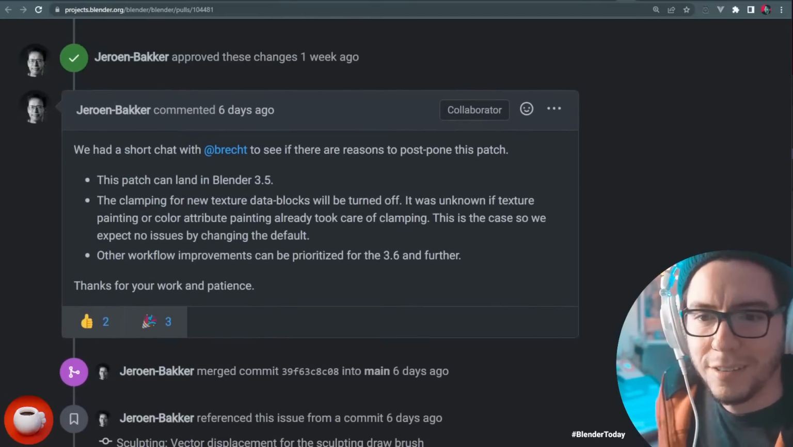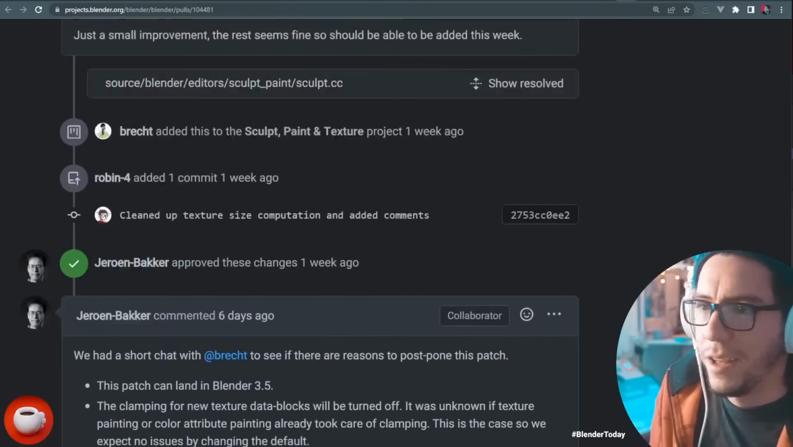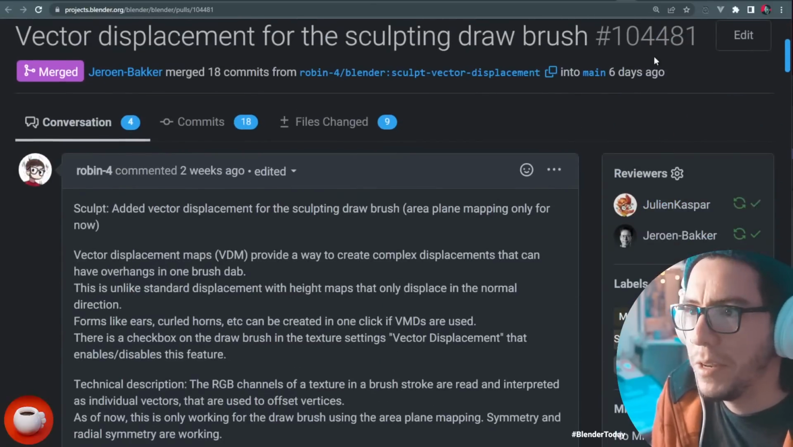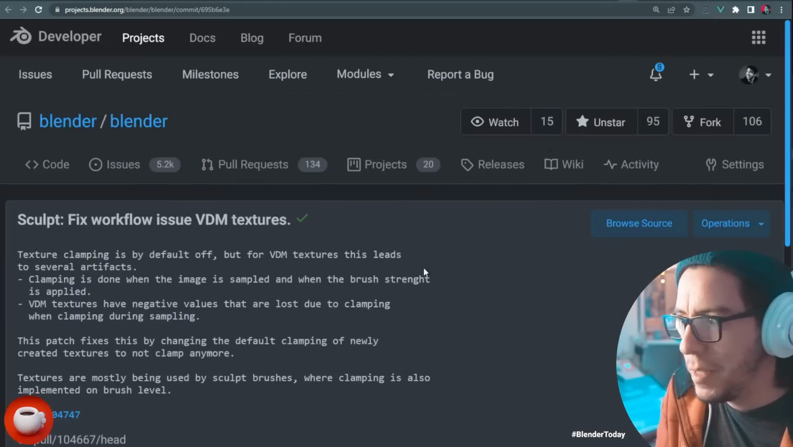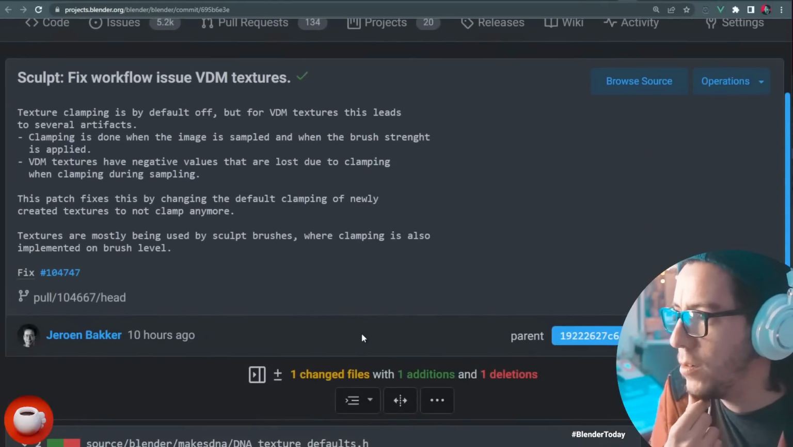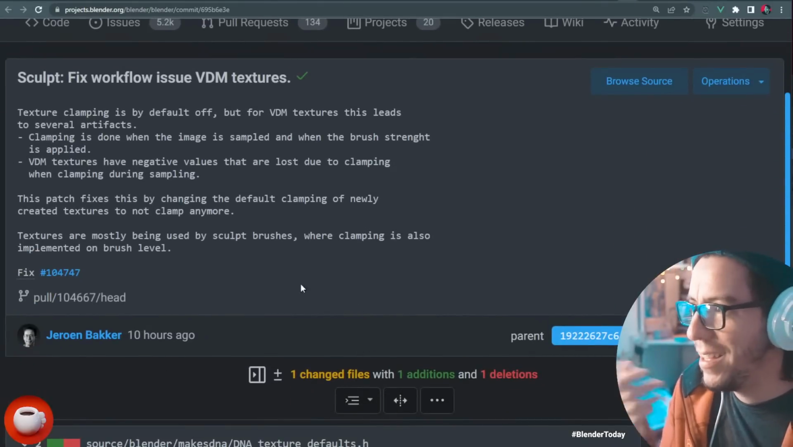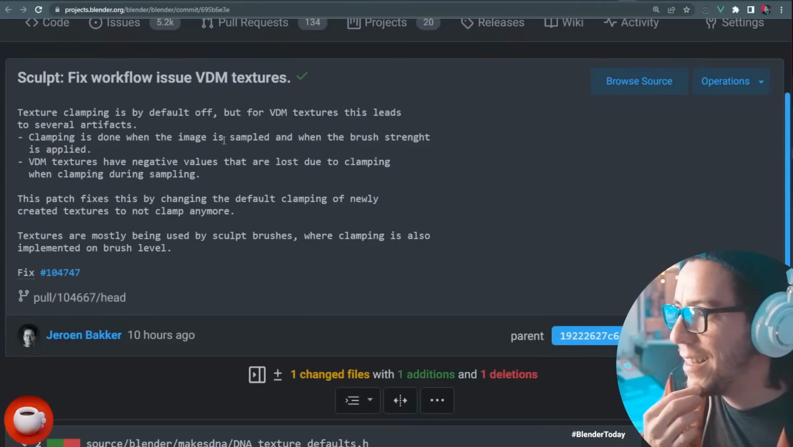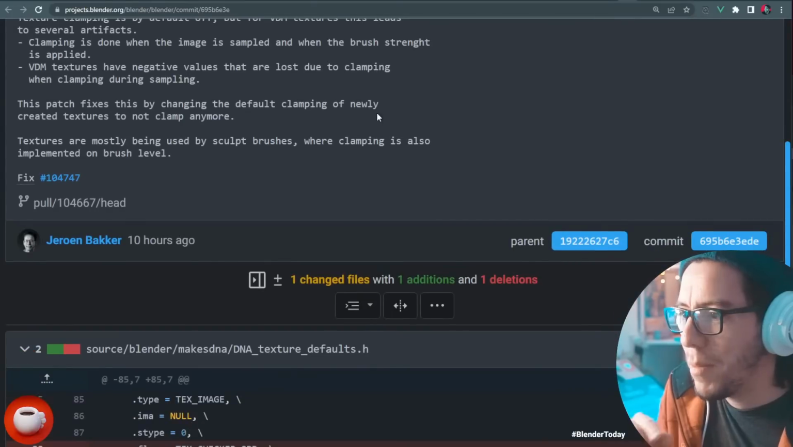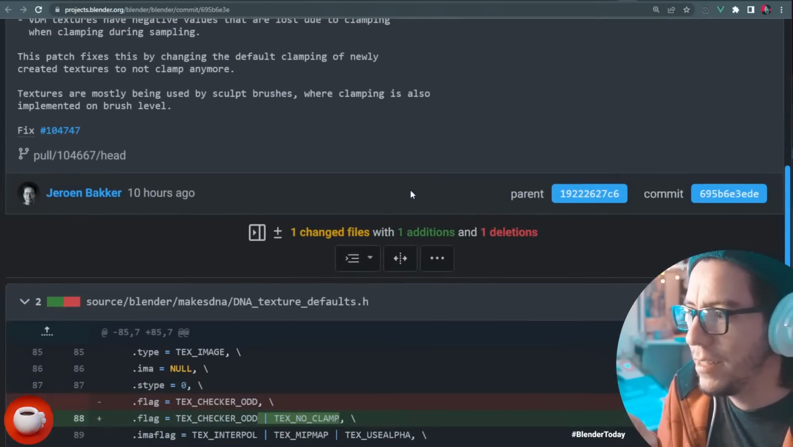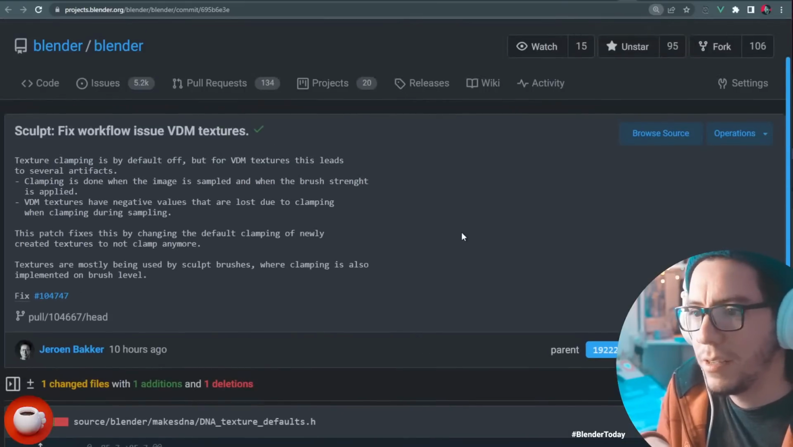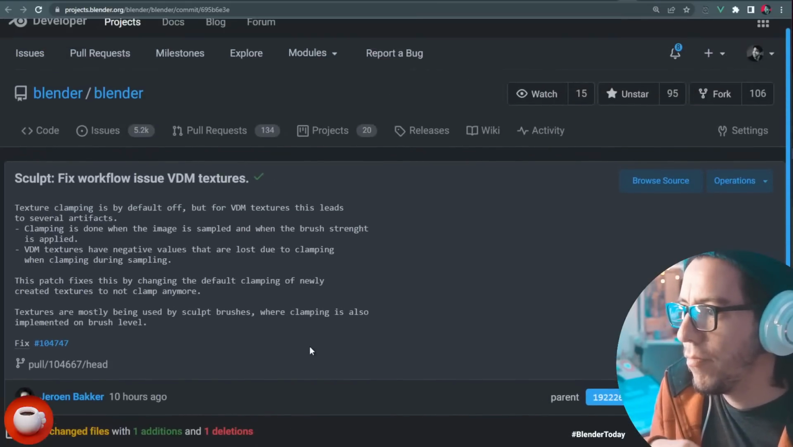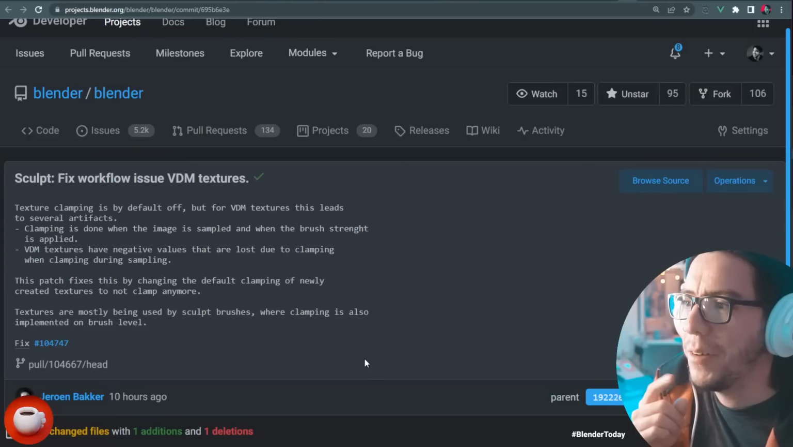Jeroen is a developer that works at the studio and merged this by Robin. Okay. What else? Oh, the workflow improvements here that were also committed by Jeroen a few hours ago. This was 10 hours ago, but this would be backported to 3.5, right? Where can I see the branches where this was? Because 3.5 went beta, but yeah, it has to be related to VDM.